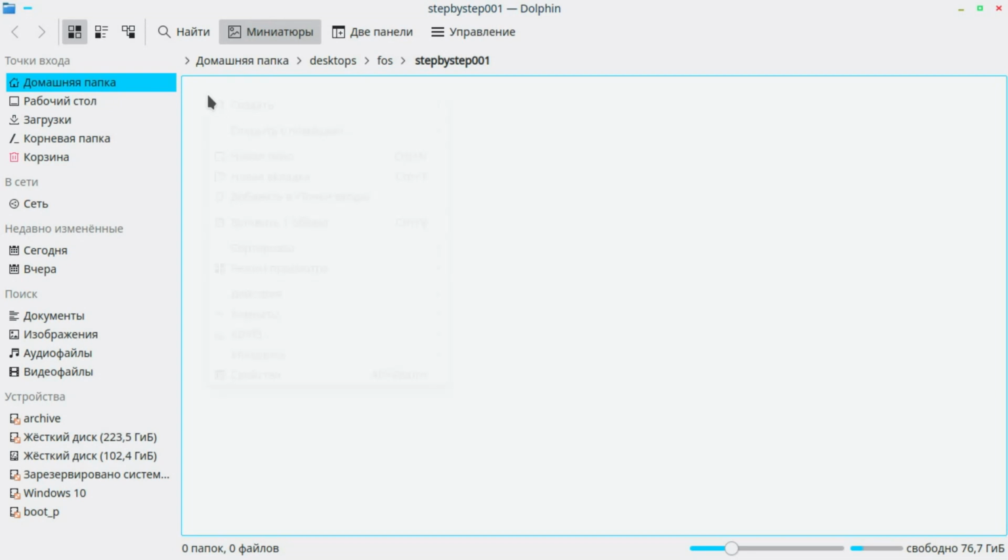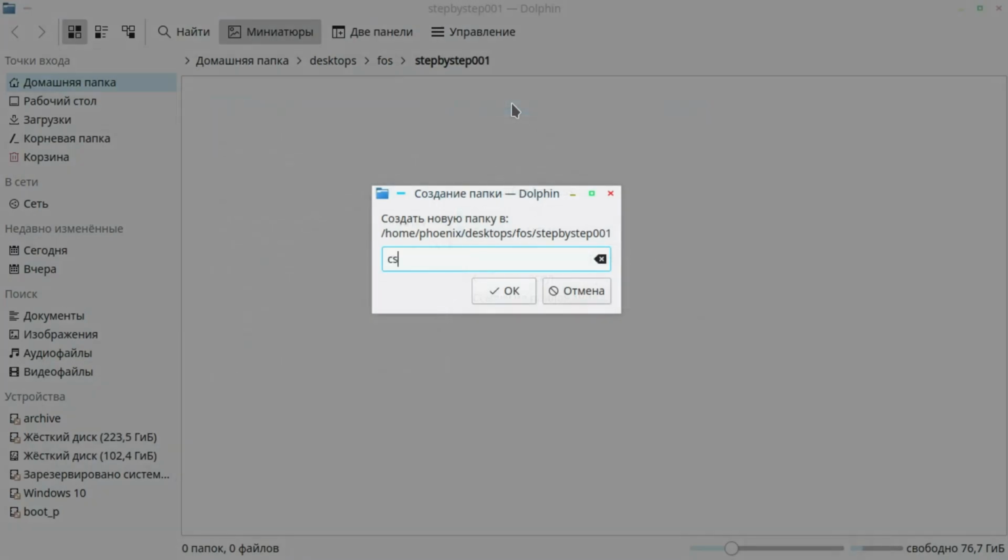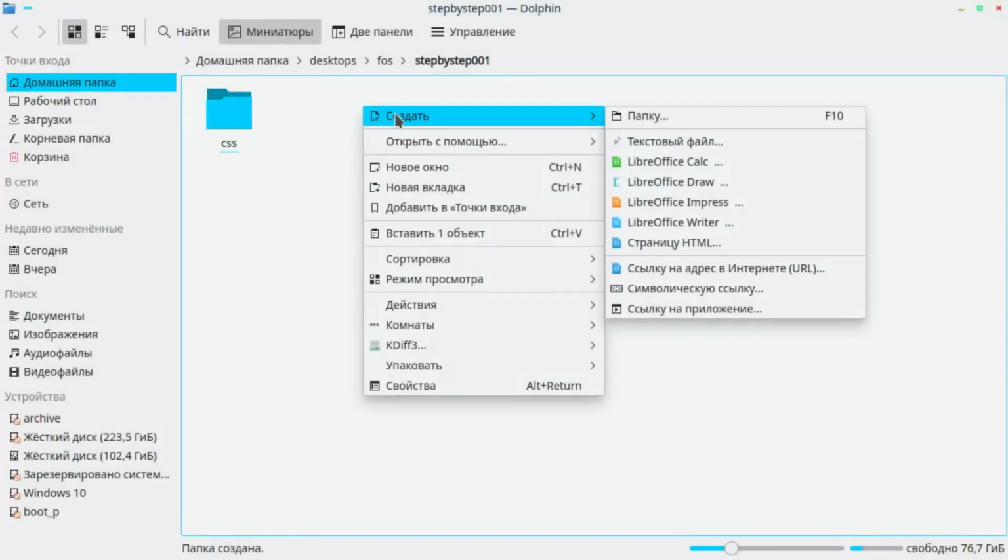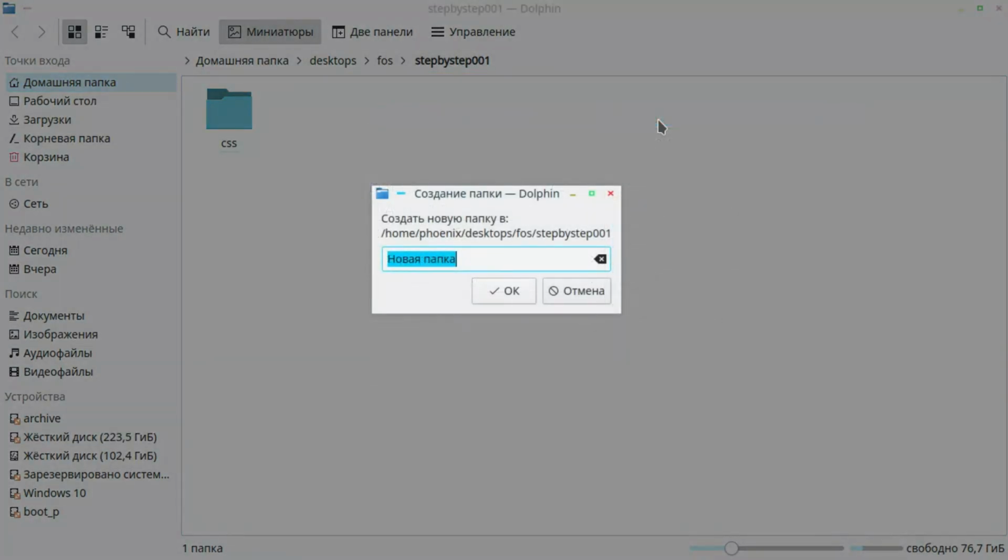And so create these directories: CSS folder, the web templates folder, and the projection folder.